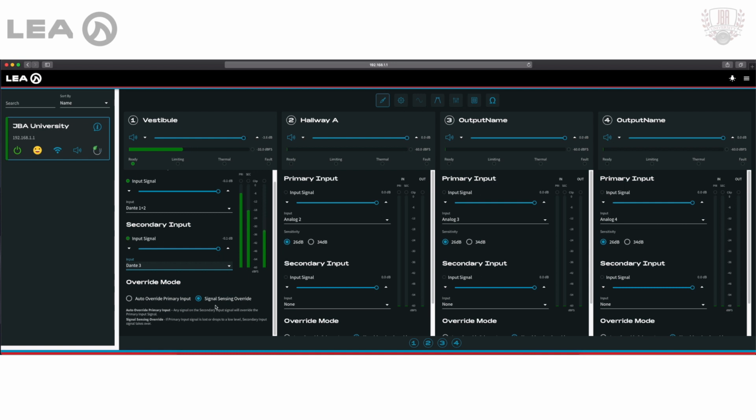Also, we have a signal sensing override, so if you have a dropout or you lose connection with your primary input, your secondary connection is going to automatically take over for you once there's a loss in signal. And this is going to be the same case for all 4 channels, regardless of how you have them set up.